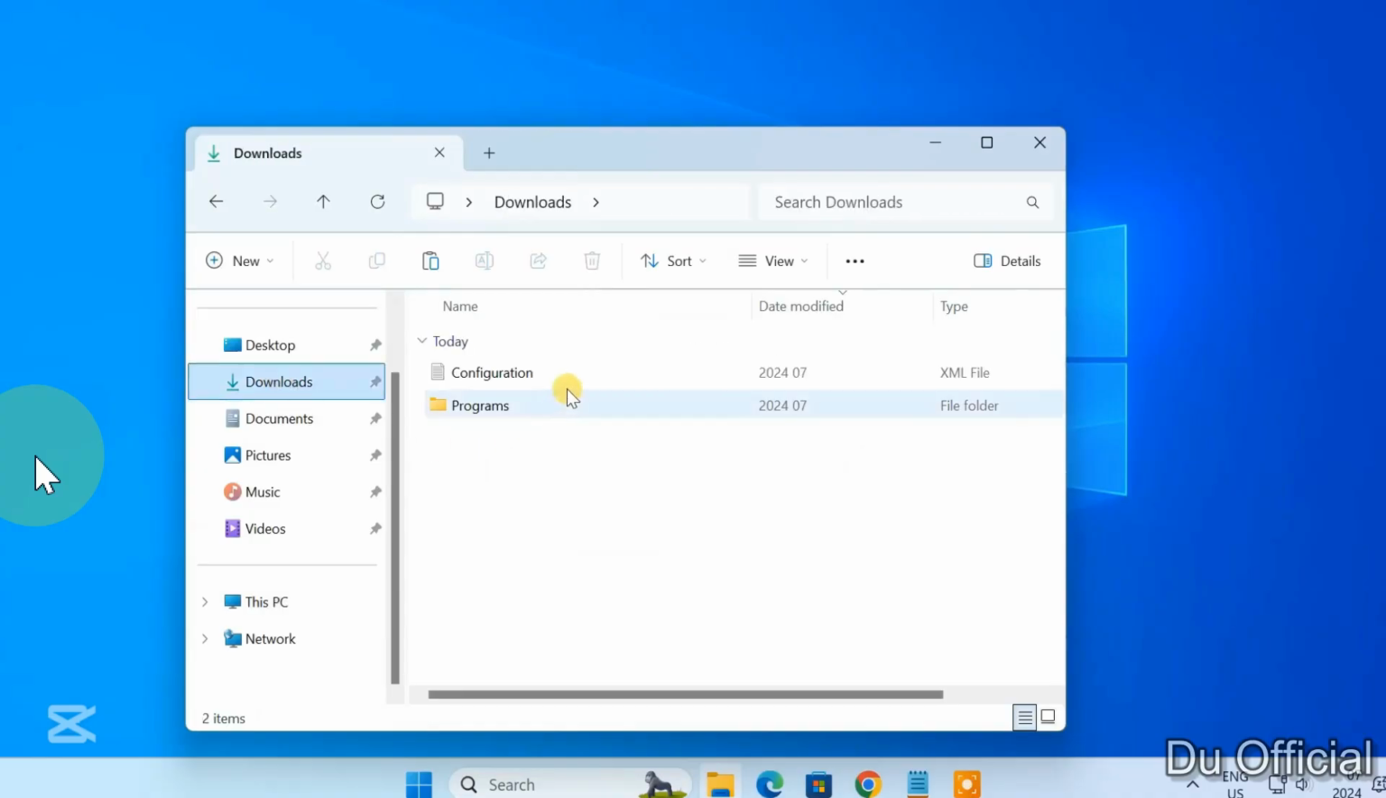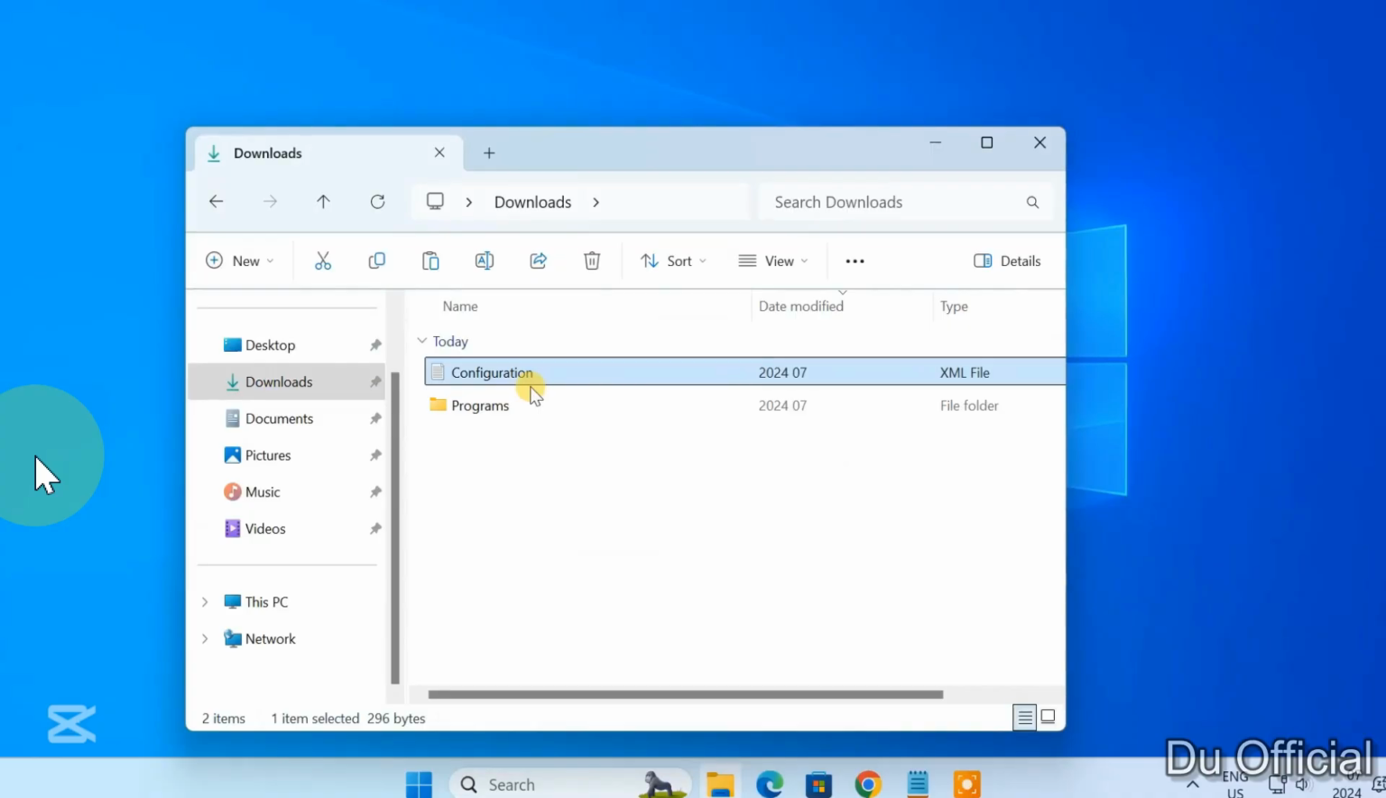Next up, we need this configuration file. This file called configuration.xml tells the ODT exactly what to install. Don't worry, I'll provide this configuration file in the video description as well. Just copy this file into the Office 2024 folder.